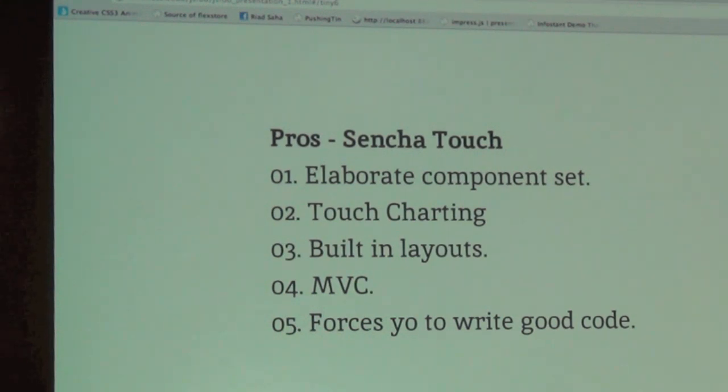Here, MVC, of course. I'm a big fan of being able to write MVC-able applications, and it forces you to write good code. As you saw, the way I wrote the Ext application, you cannot do a lot of bad things in there. It's pretty rigid and enforced. That is the way you do it. And in the longer term, you'll see that you've written a far more manageable, good piece of code.